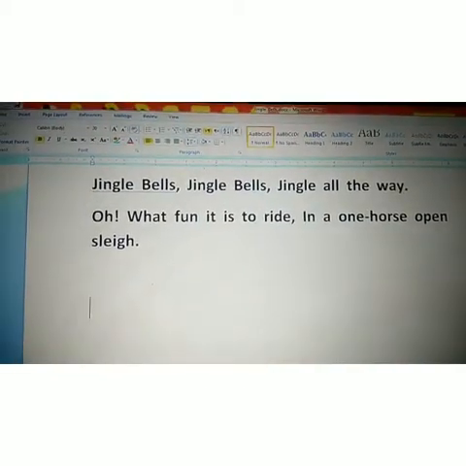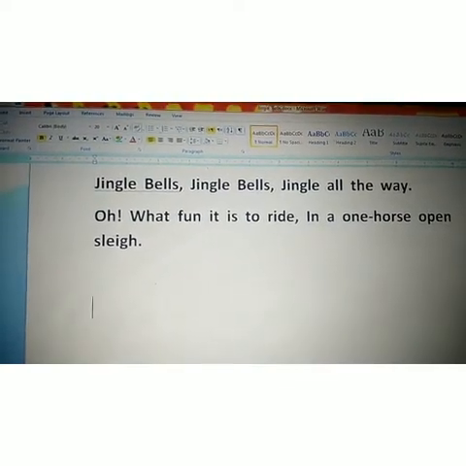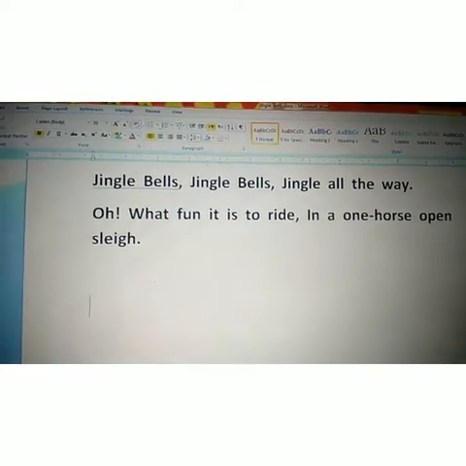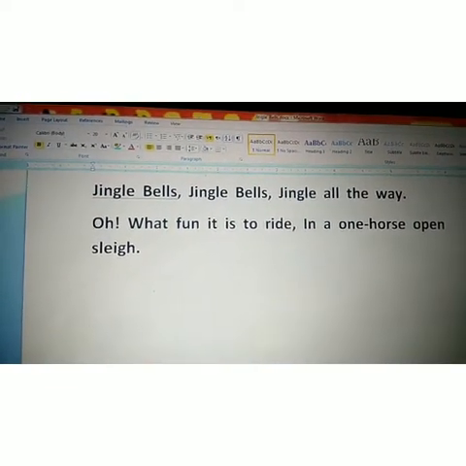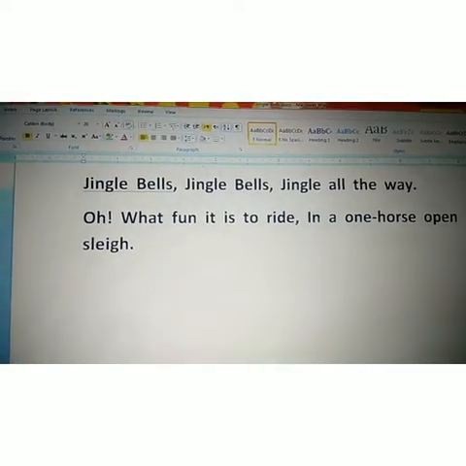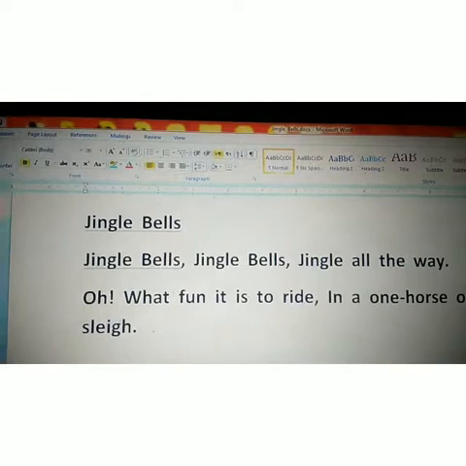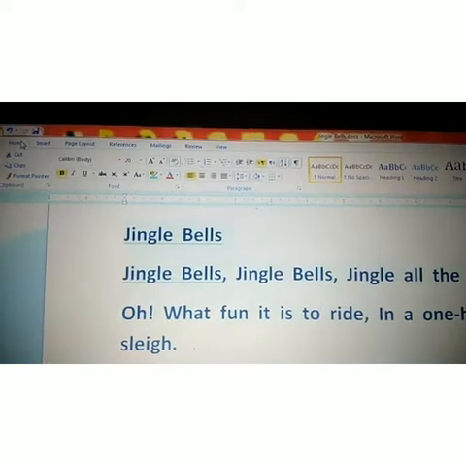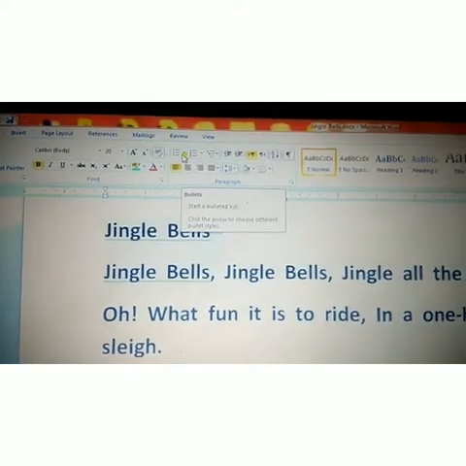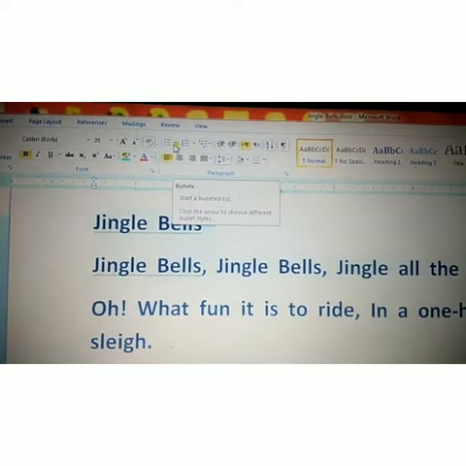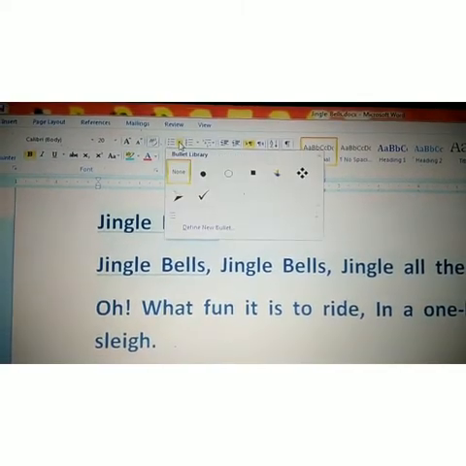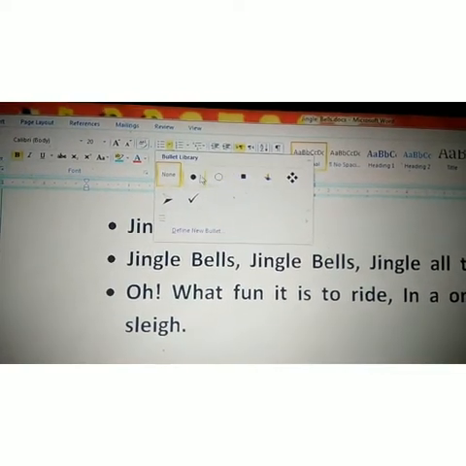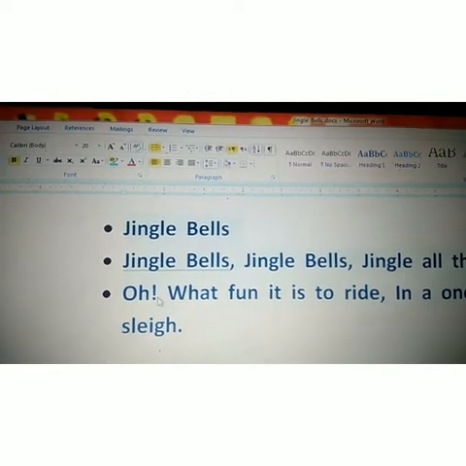Class 4, firstly, open your MS Word. Today we are going to start a practical of creating bulleted and numbered lists. So we can see how to create bulleted and numbered lists in MS Word. So let's start, students. Firstly, select all the paragraphs and then click the Home tab. Next, you can see this is a bulleted list. Next, just click and you can choose from a maximum number of bullets. You can choose anything. Just click the first one and you can see this is a bulleted list.